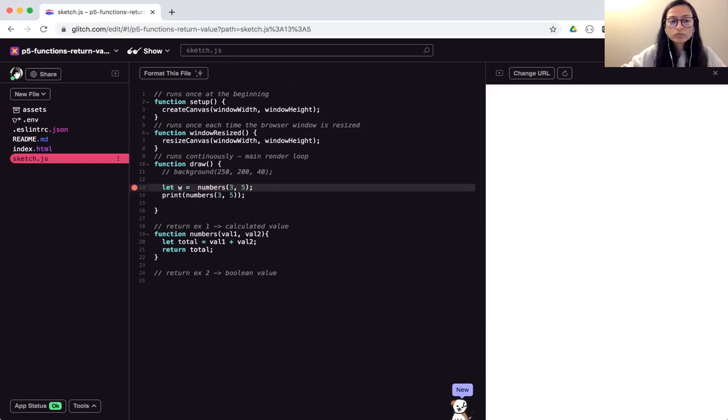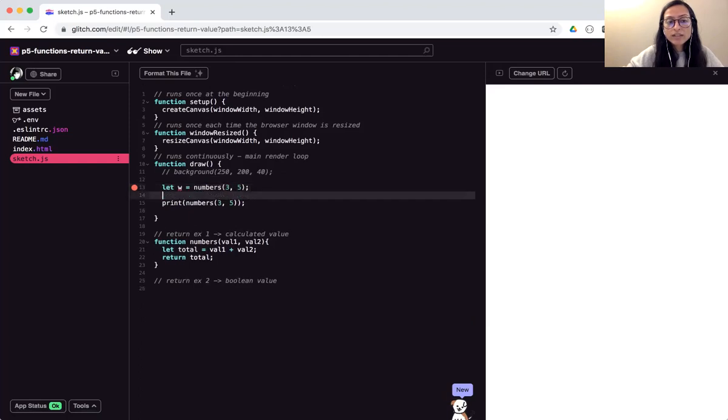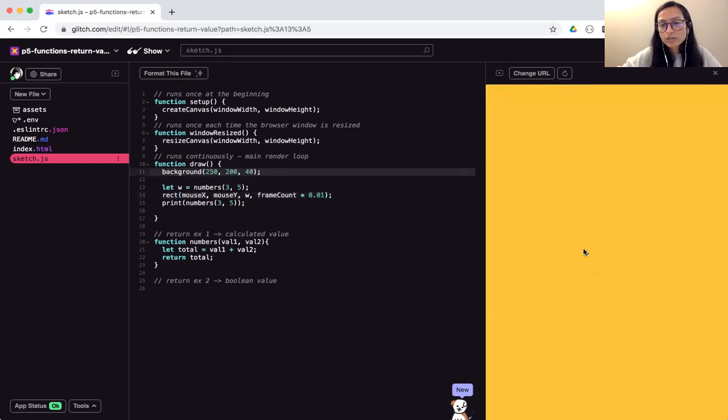So let's say I do let w, and just like our random function, I've put this function inside, but I need to use this w somewhere. So let's just create a rectangle and do a simple one. Let's say mouse X, mouse Y. And now here I will use it as a width, and then do a frame count into 0.01. And then what it should do is actually create a rectangle for us.